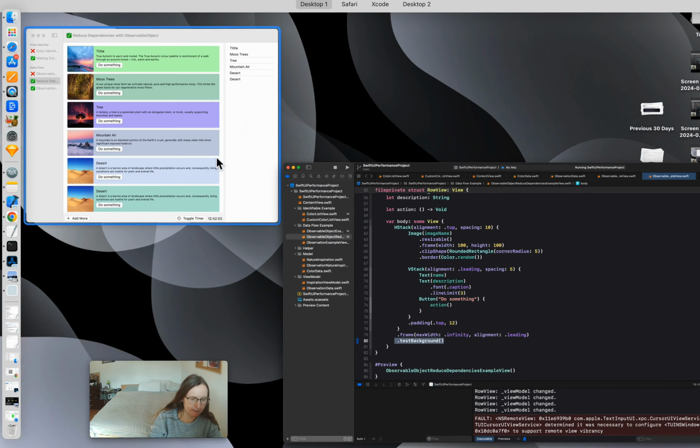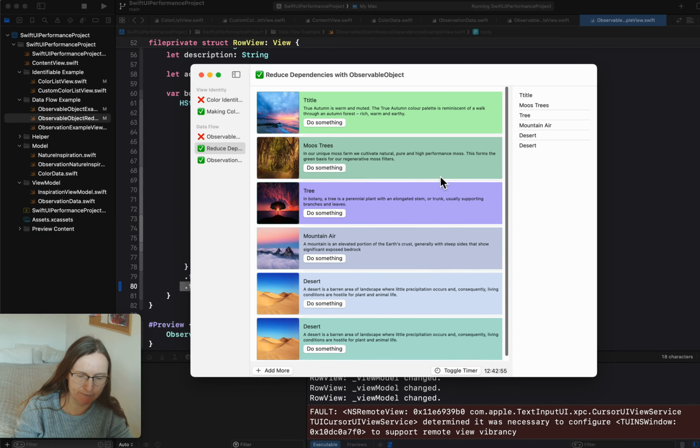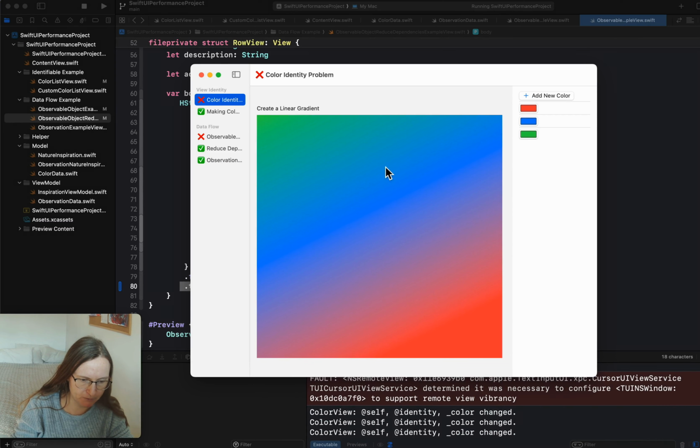Now the thing that it does not give me is my problem here with the identity. My colorful problem here, I want to also have a visual hint of if I'm in an identity crisis. I mean, if I didn't manage to properly set up the identity of these views.